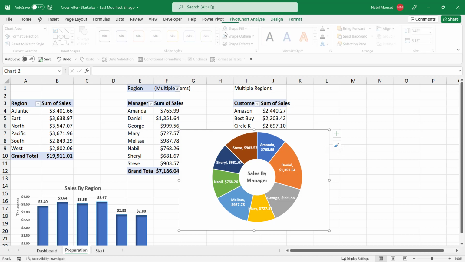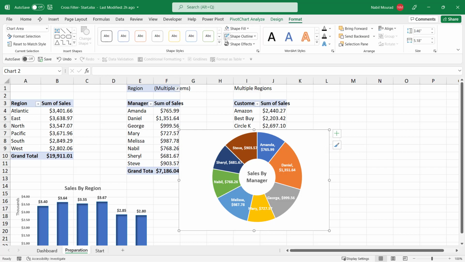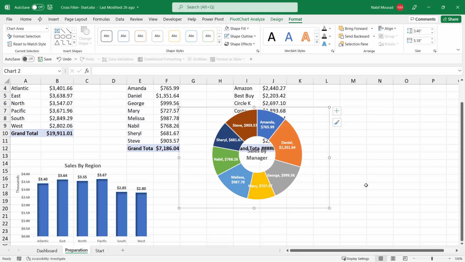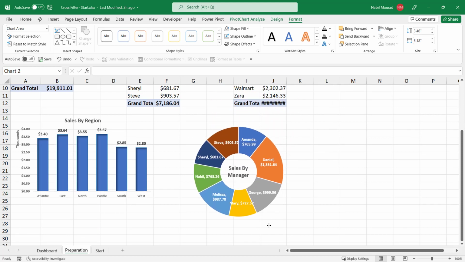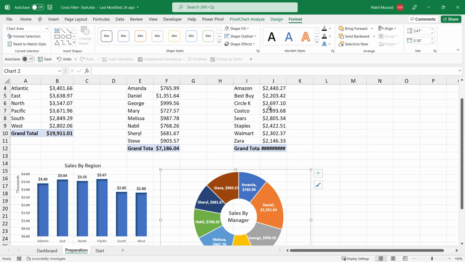I go to the Format tab, and I select Shape Outline, No Outline, Shape Fill, No Fill. And that will be in preparation of moving it to the destination worksheet. My next chart will be a bar chart that will show the sales by customer. So let's create a bar chart.